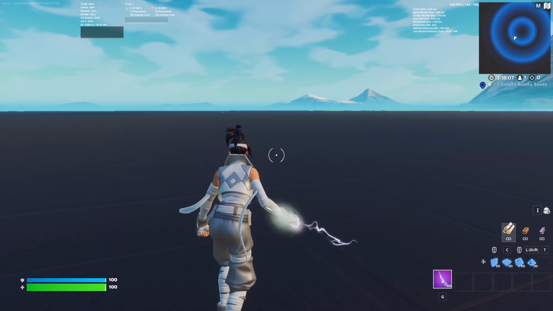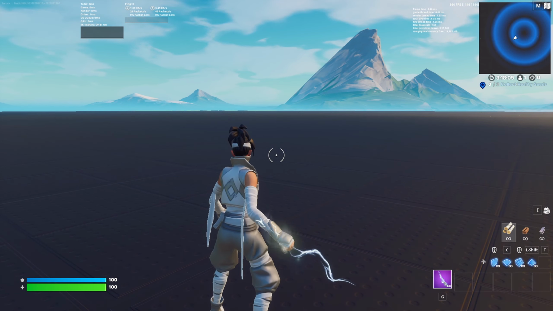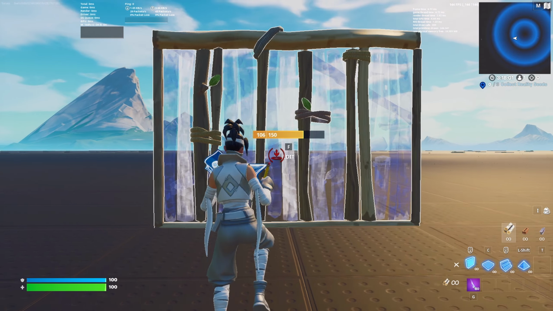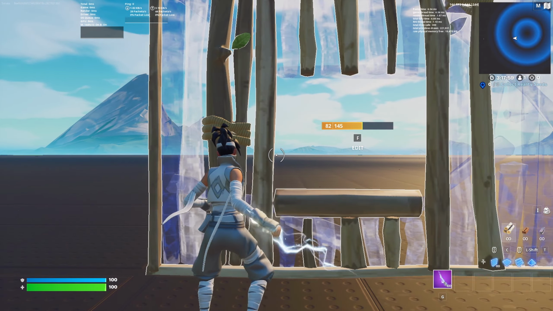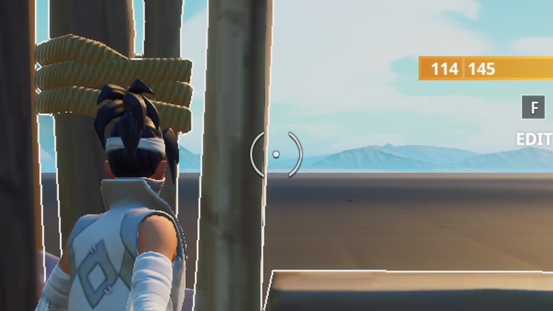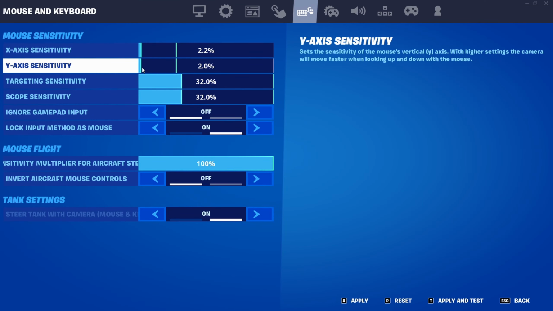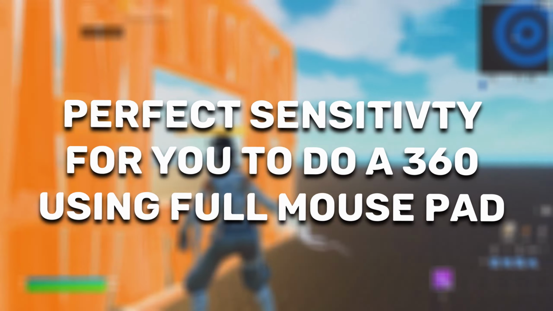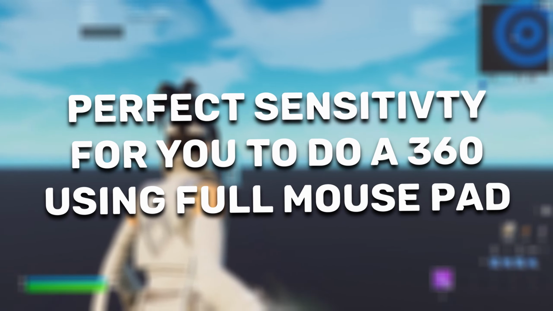Now, what you're going to want to do is first start off by loading into an empty creative map where you can test out a couple of building and aiming techniques. What you're going to want to do is place a wall and edit it so that your mouse cursor is going to be on a fixed point of the wall. And then you're going to want to calculate exactly what the perfect sensitivity is for you to make a perfect 360-degree turn using your entire mouse pad space.